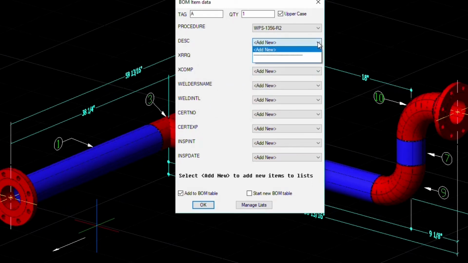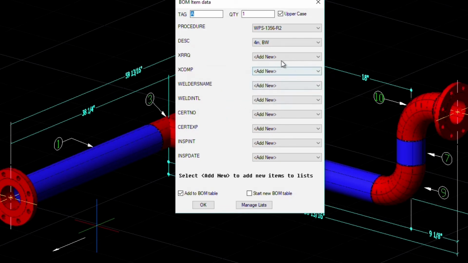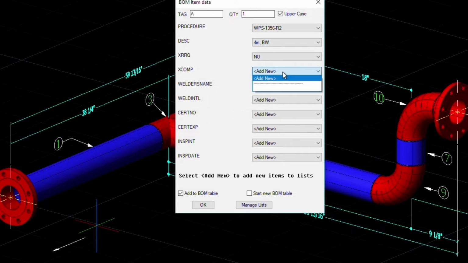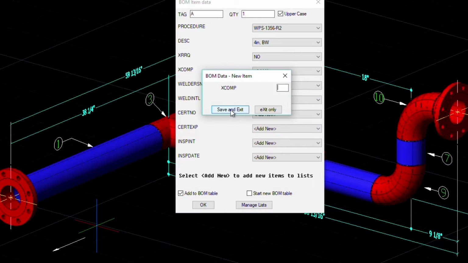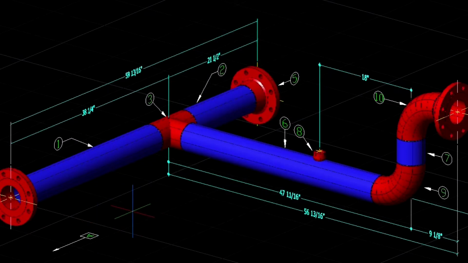Next we'll add a new weld description. It's a 4-inch butt weld, so we'll enter it. Note the description pull-downs cannot contain a quotation mark, so I'll use an IN notation instead. On the X-ray required, I'll add a no to the list. For the X-ray complete, I'll enter an N/A for ease of use later. For now, that's about all the information we know, so we'll make sure the Add to BOM Table toggle is checked and click OK. We'll right-click to exit and erase the new tag.